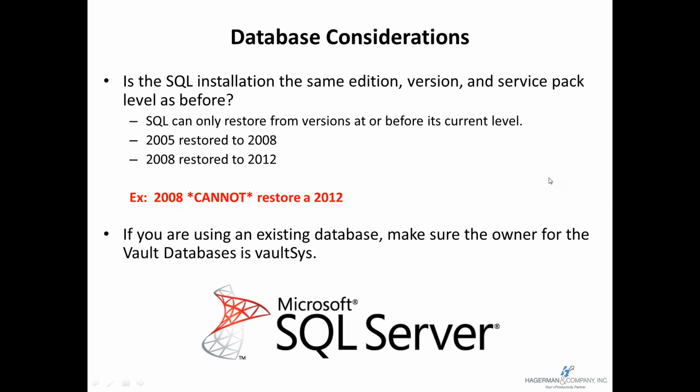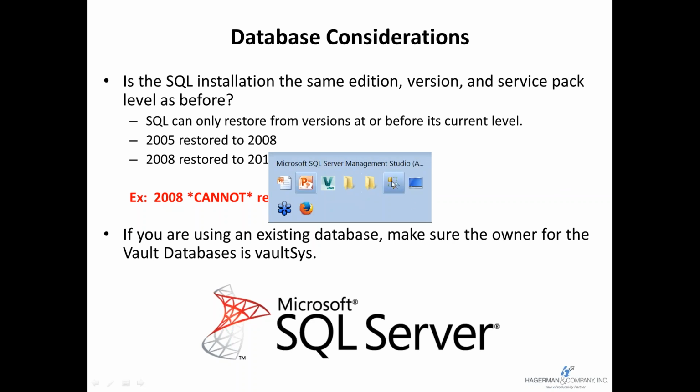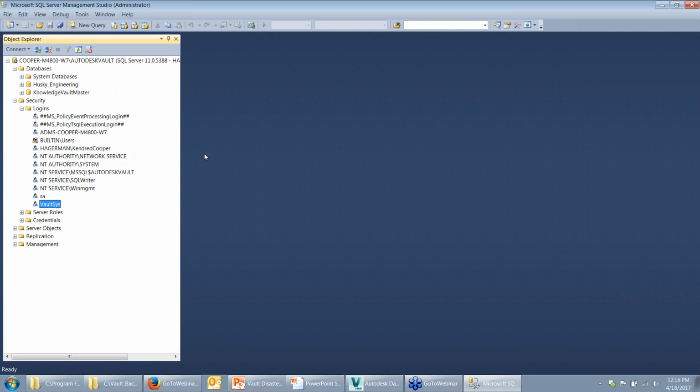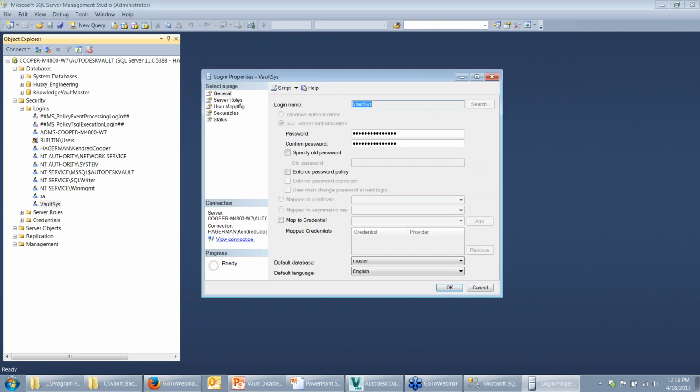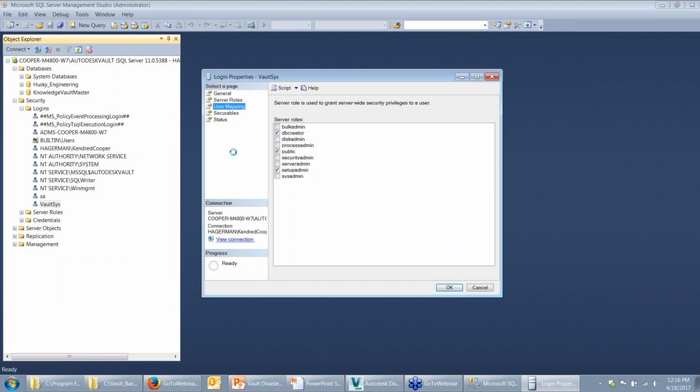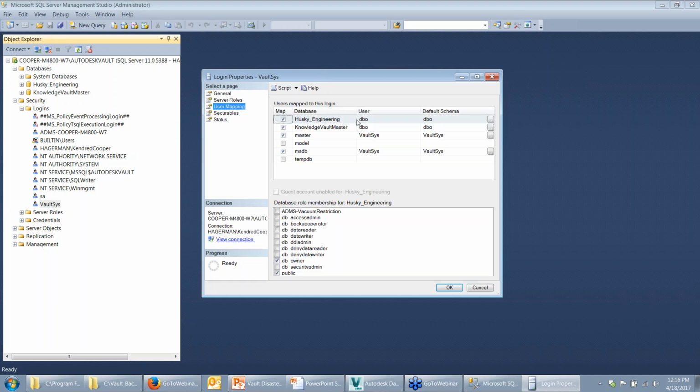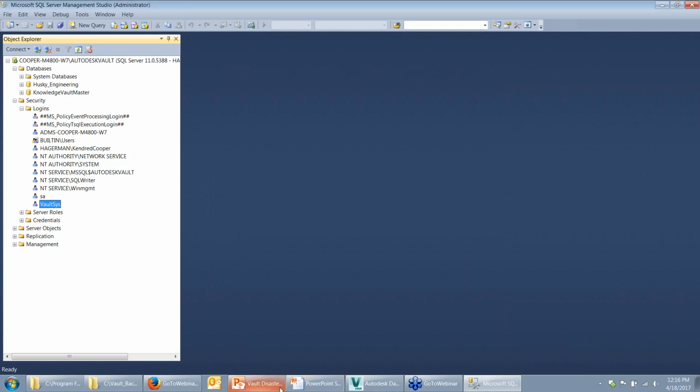Just so everybody can see where that is, logging into SQL Management Studio, under the security folder, under logins, you will see a Vault Sys user. When you do a properties on that and check the user mapping, you'll notice whatever Vault databases are restored on that system, you'll see them listed, and this Vault Sys user must be a database owner of the Knowledge Vault Master and the Vault databases that are in play.